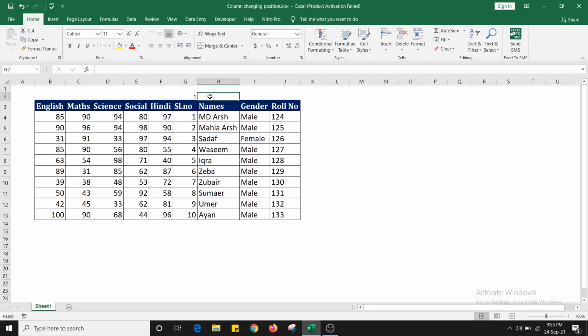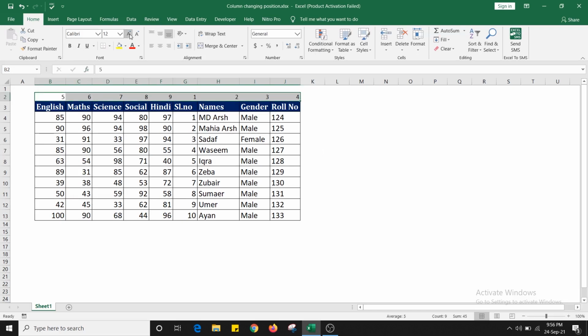Okay, the second, name column I want in second position. Okay, third gender and fourth roll number. Okay, fifth I want English, 6 maths, 7 science and 8 social, and lastly 9 should be Hindi. Okay, I increase the size of these numerical numbers.